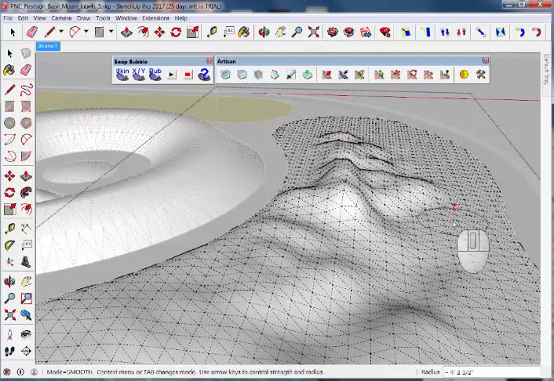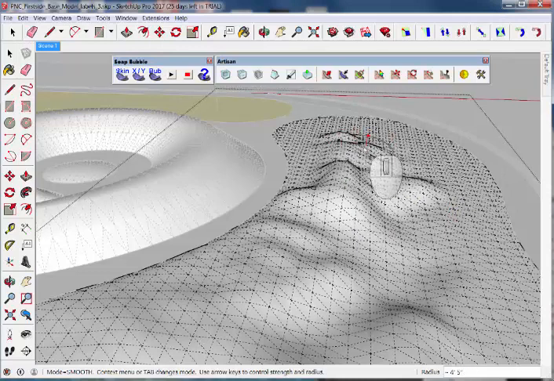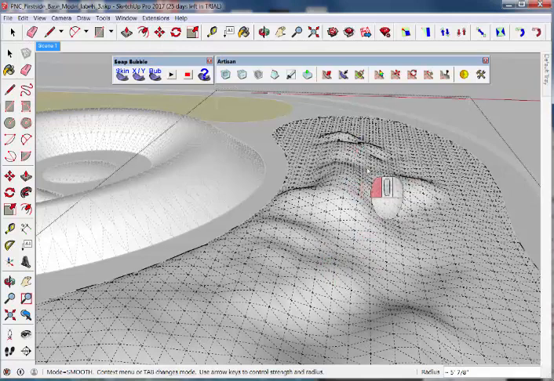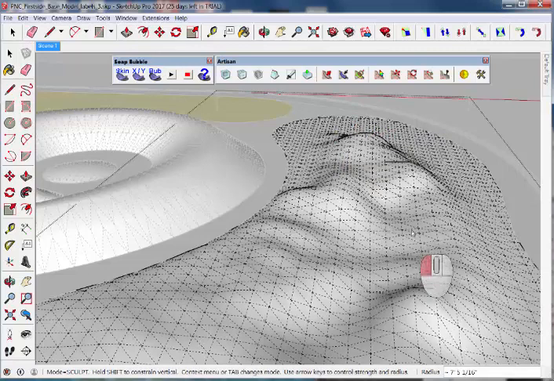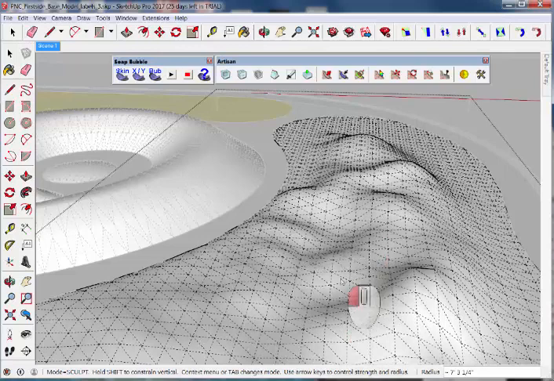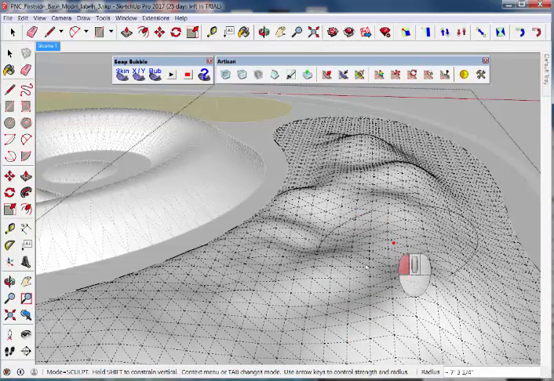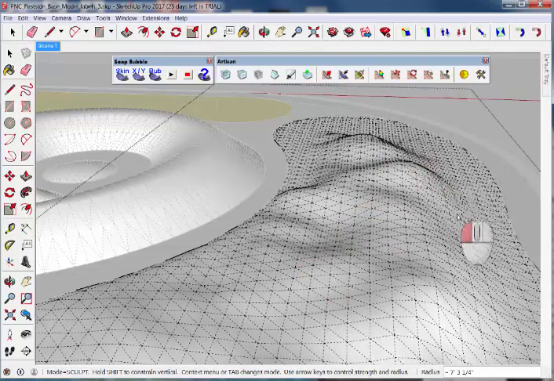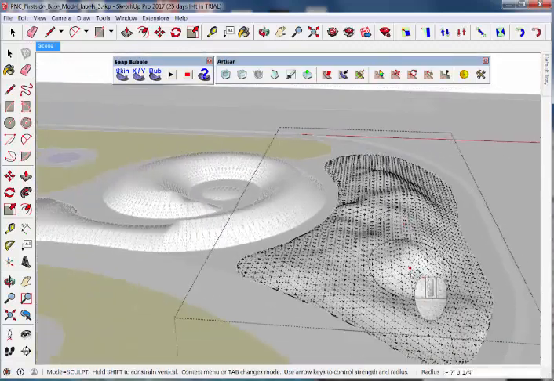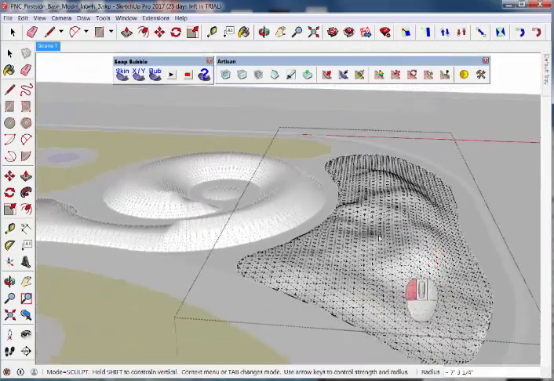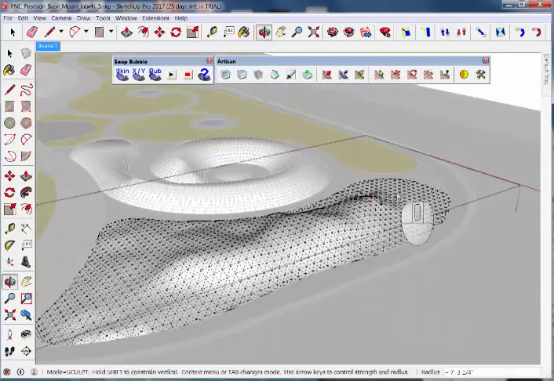Another point I didn't mention, you can increase your brush width with the left and right arrow keys. So if I want to sculpt it with a bigger brush, I can go in there, pull this thing down. Just make a nice landform. Just an undulating landform.